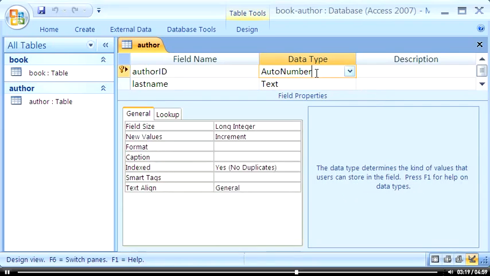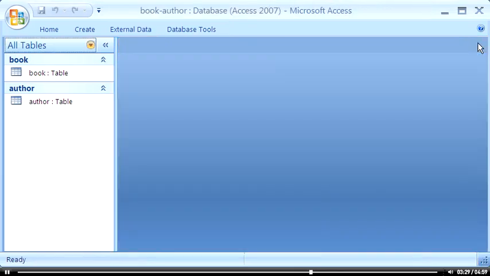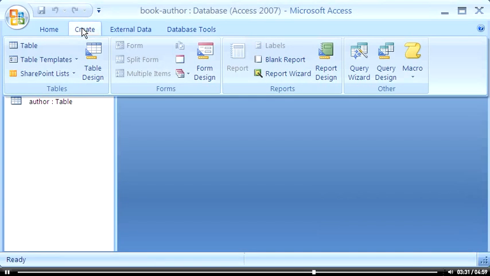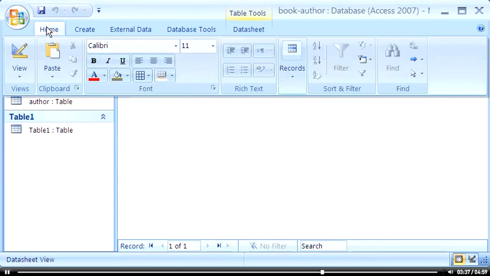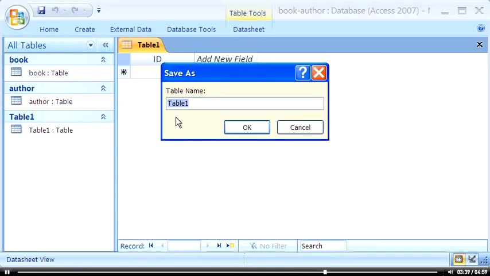And I want to draw your attention to something. The author ID is auto number. It's a long integer. So was the barcode. So now let's close this. Now we will need to create the third table, the link table. Again, we will use the design view.